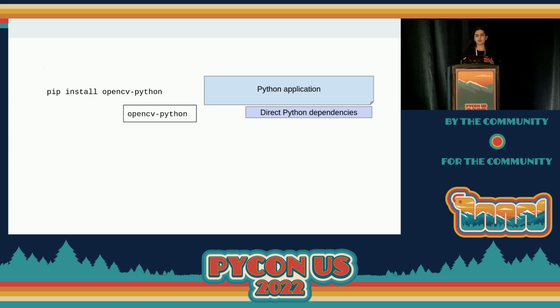OpenCV Python is a direct dependency of my application. And with this direct dependency come other dependencies, like for example NumPy. So NumPy is a dependency of my dependency, which makes it a transitive dependency. So far, I have run pip install opencv-python. I got OpenCV Python and NumPy. But did I forget something?